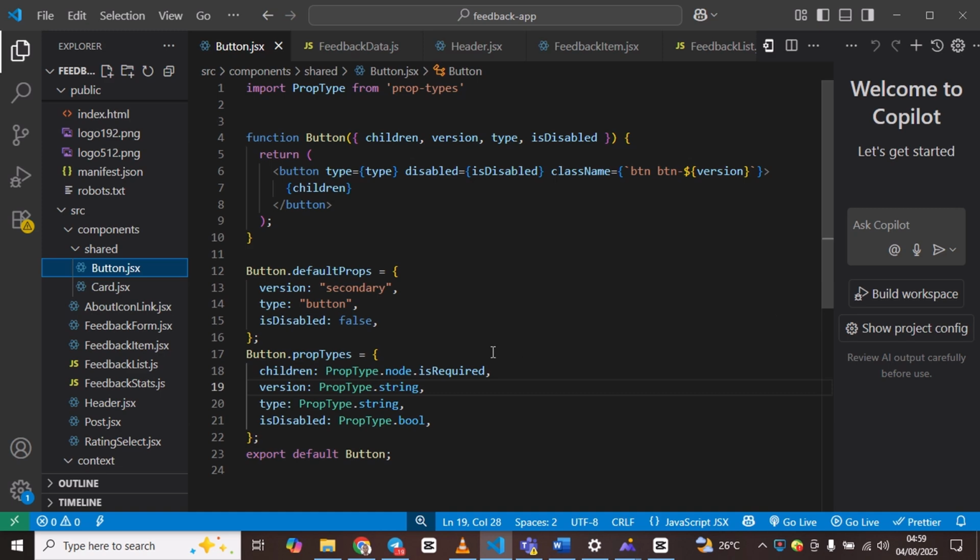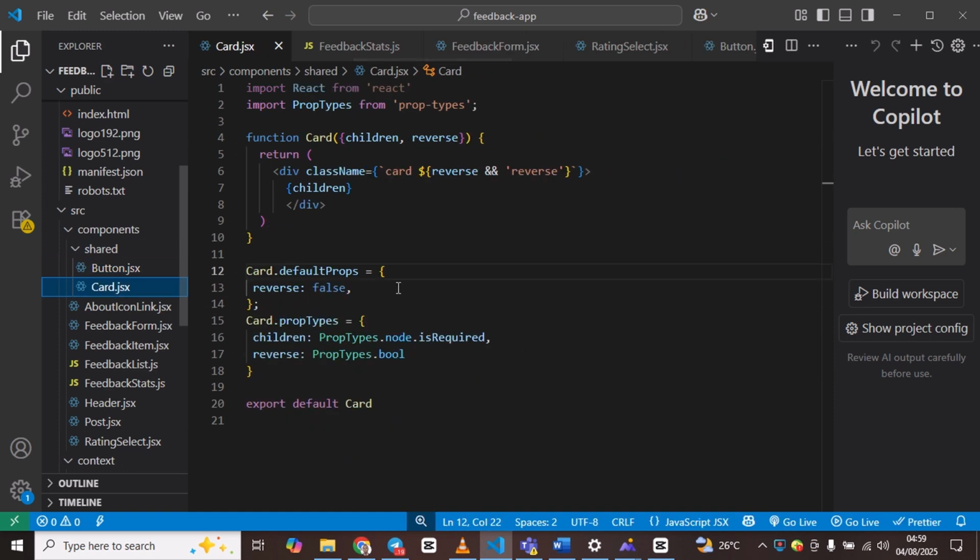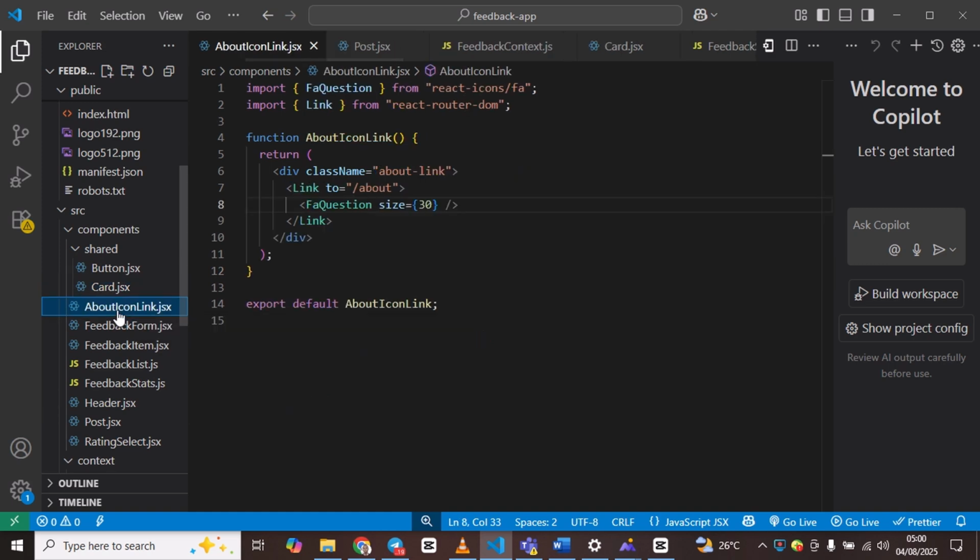Now this is my button.js. Then this is my card.js. Do not forget that it is in a folder called shared in the components folder. So this is my card.js. You can just screenshot it and try to code it. Now the files under components. We have about icon link.js. This is it here. So let me open it. So this is about icon. That's for the linking. So about icon, you can screenshot it and code it.